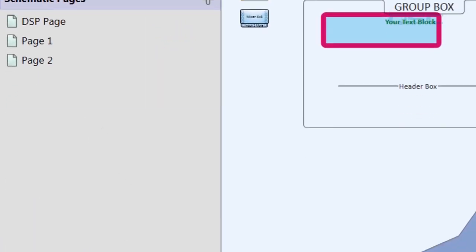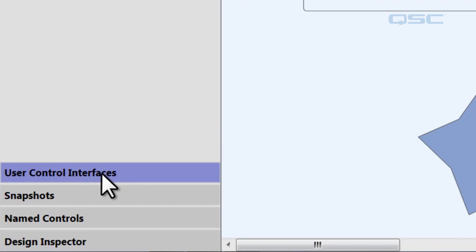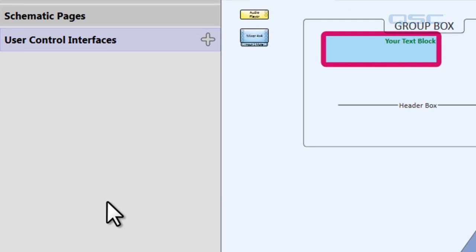So let's look at the user control interfaces. Now these work a lot like the schematic pages, but these are going to be specific to the interface you're creating for the end user to interact with. So you can drag very specific controls from the schematic onto these pages so that the user can control the system without having to wade through the entire design.